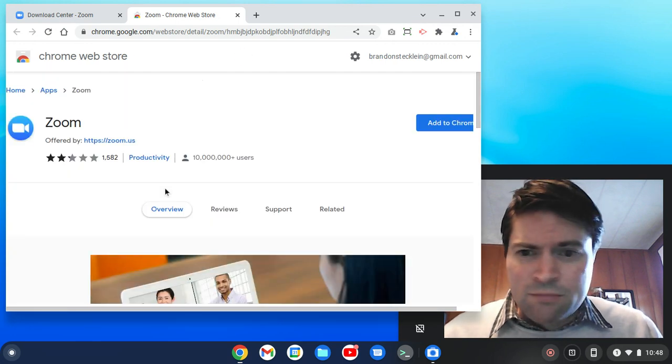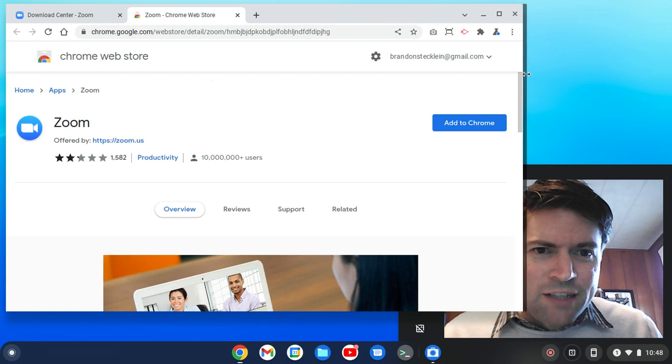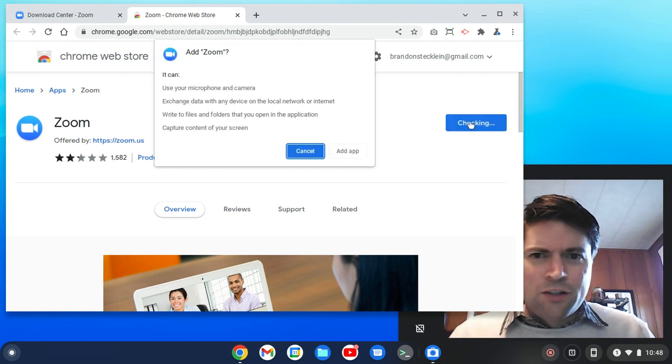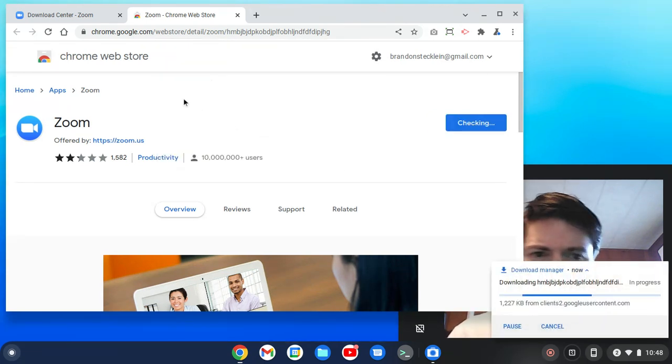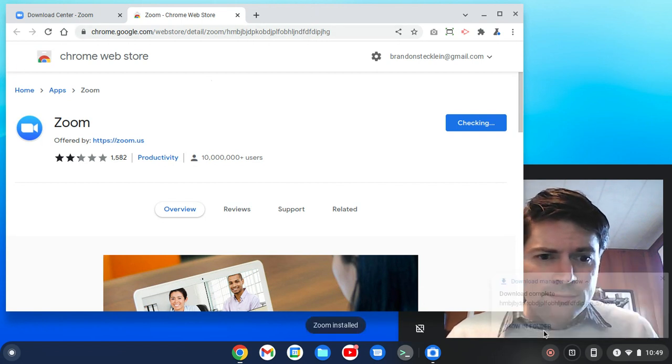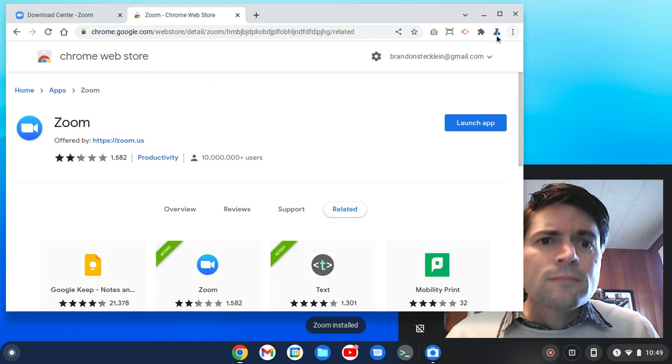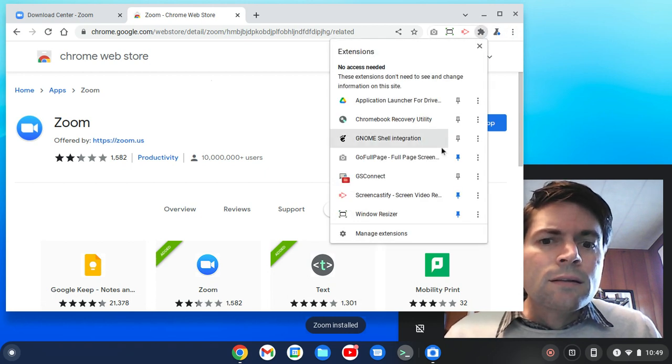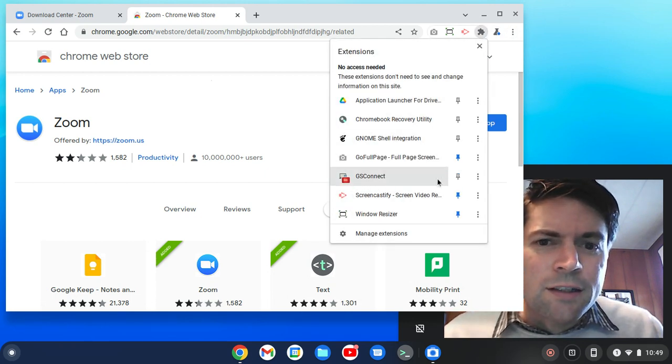Oh, look at this. Zoom is a Chrome extension. We might not even have to download anything. Add to Chrome. Let's see what this looks like. Let's see. Wonder if I gotta click on it or if it's in here.